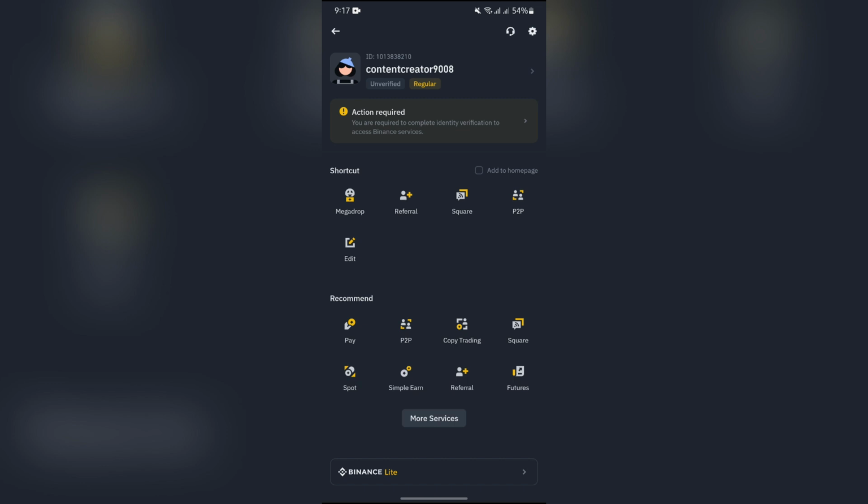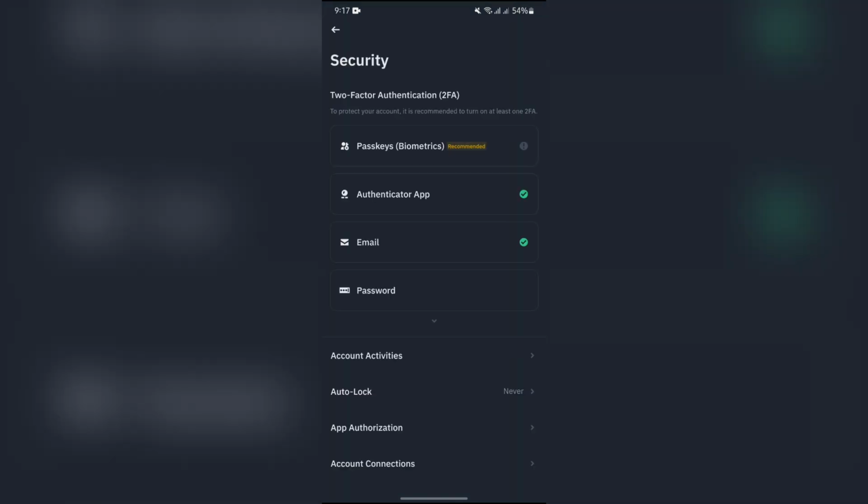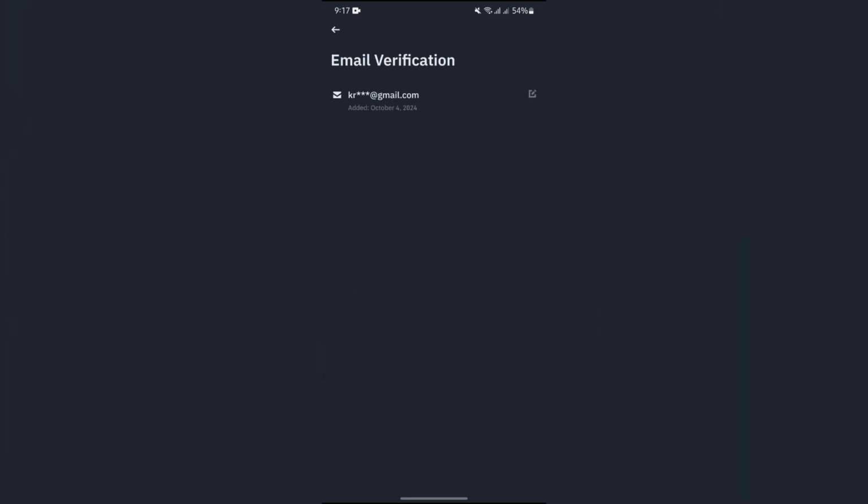You just simply have to select this more service button, tap there, and after tapping into there you will get to see this security options into recommended. Tap to security, and after selecting the security you will get to see email into here. Tap to email, and after tapping into email you can see your currently connected email address into this section.